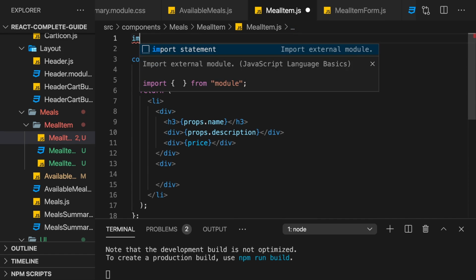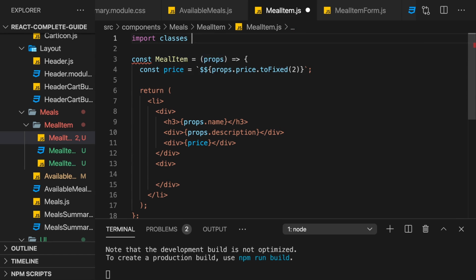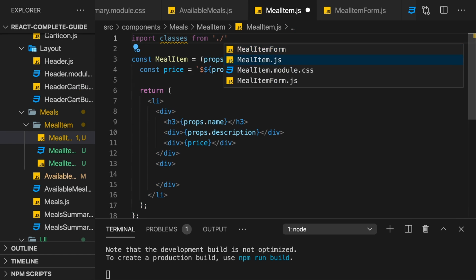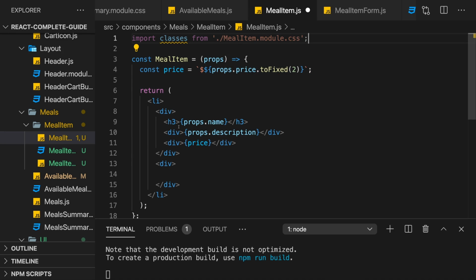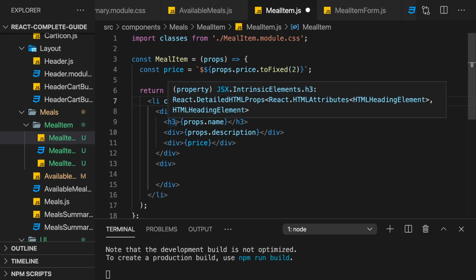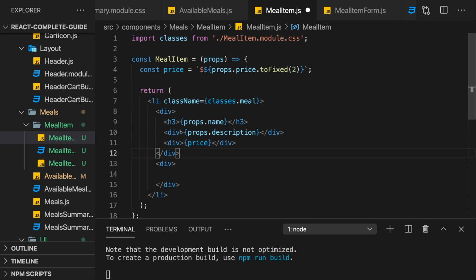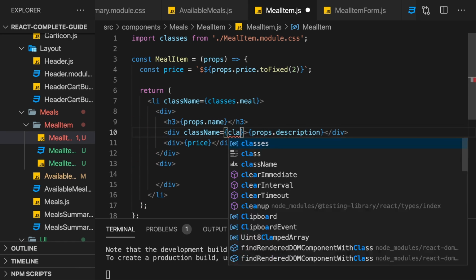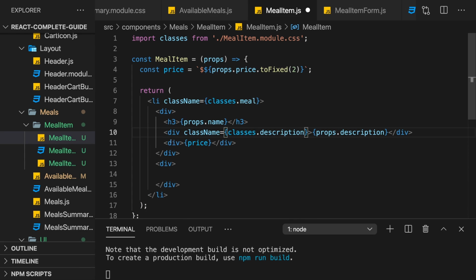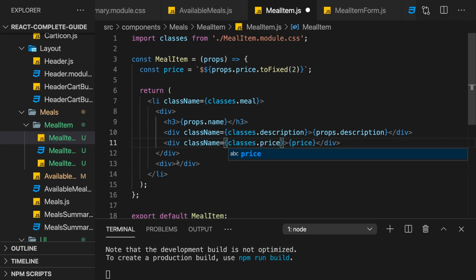And therefore, since we already added the CSS file, I will import classes from MealItem.module.css. And now here on the list item, we can add a className of classes.meal. On the div here for the description, I will add a className of classes.description. And on the price, it's className classes.price. And that's the meal item finished now.